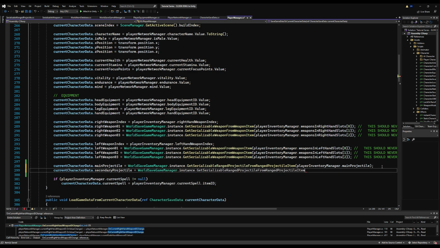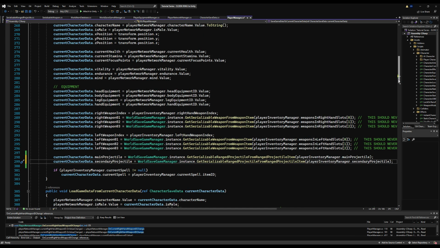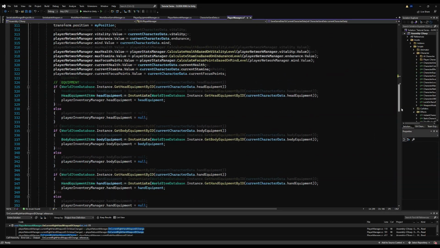So secondary projectile is equal to world save game manager.instance.very long function name, and we pass our secondary projectile, which is in our player inventory. And now we do the load method.